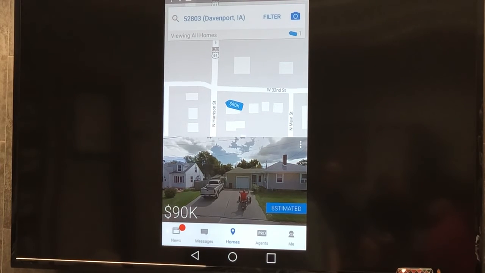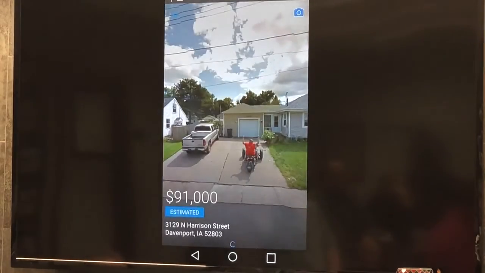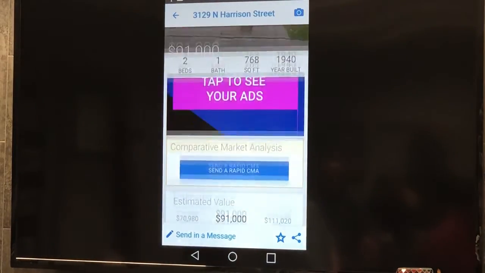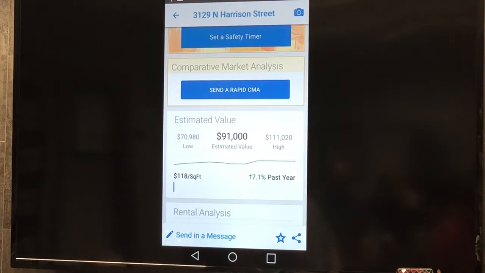This is cool. Okay? So I'm going to open this property back up. And now, the next one.